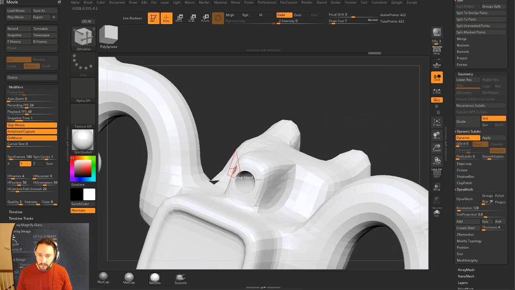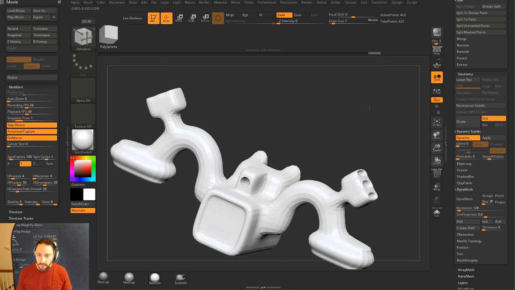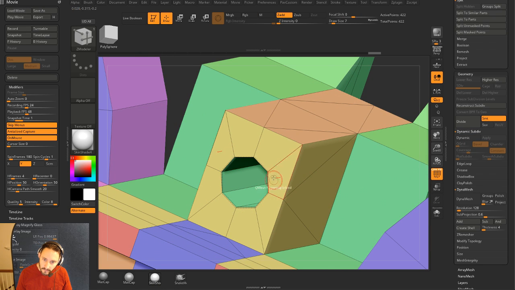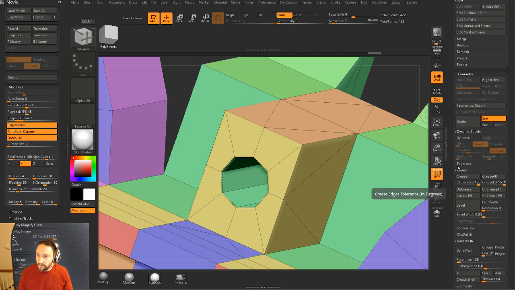Now you're going to see this one's a lot more crispy than the other ones. What that did was give me automatic creasing. So you see this little crease around here. If you go over here to geometry crease, here are your crease options.